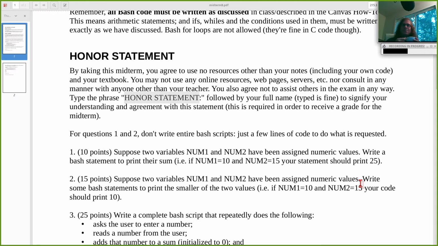But nonetheless, there were submissions where if num1 and num2 were equal, nothing would be printed. So I put a comment in there saying it prints nothing if they're equal, but I didn't take off points for that in the end. But if you tried to do this with a less than and a greater than, just make sure you're aware that this less than that, this greater than that does not cover all the possibilities. There's a third possibility, which is these are equal.